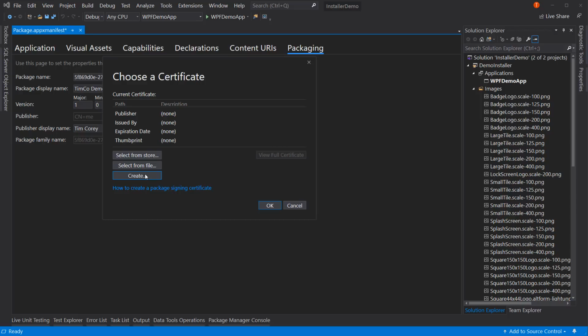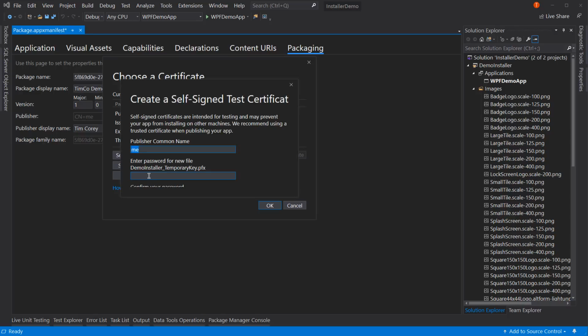All right, so let's create a dev certificate. So create, and the publisher's common name, I'm going to use IAmTimCorey, is fine. And then a password. Now, this password is really important. First of all, do not lose it, because you can't create new certificates if you don't have this password.